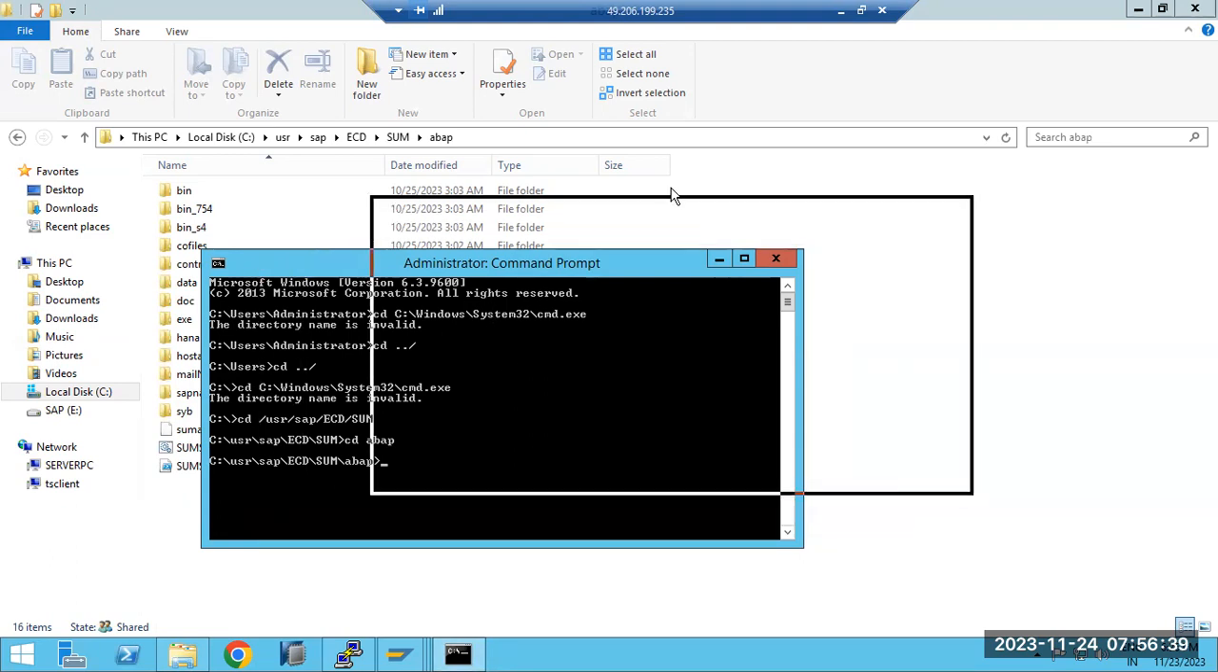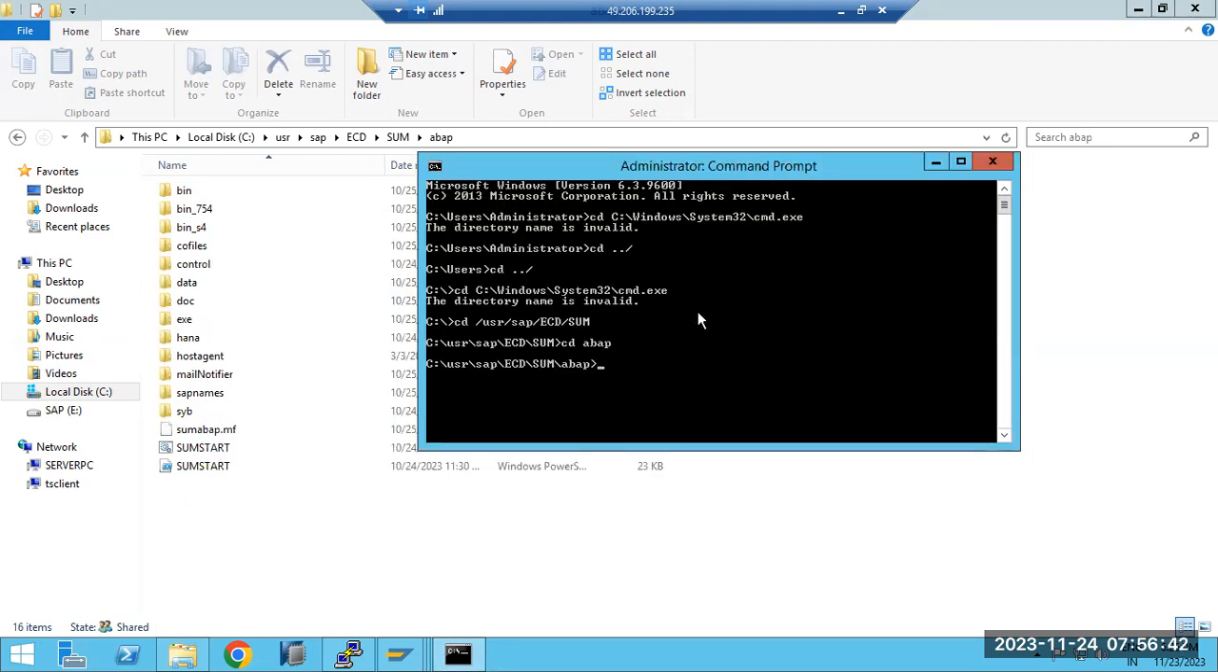So then, what next here? Then you need to execute the command: sumstart, space, confighostagent, space, then SID, right? So this is the command we have to execute. Got it, right? So how to start the SUM tool means we have to use sumstart space confighostagent space SID. We have to use this one.